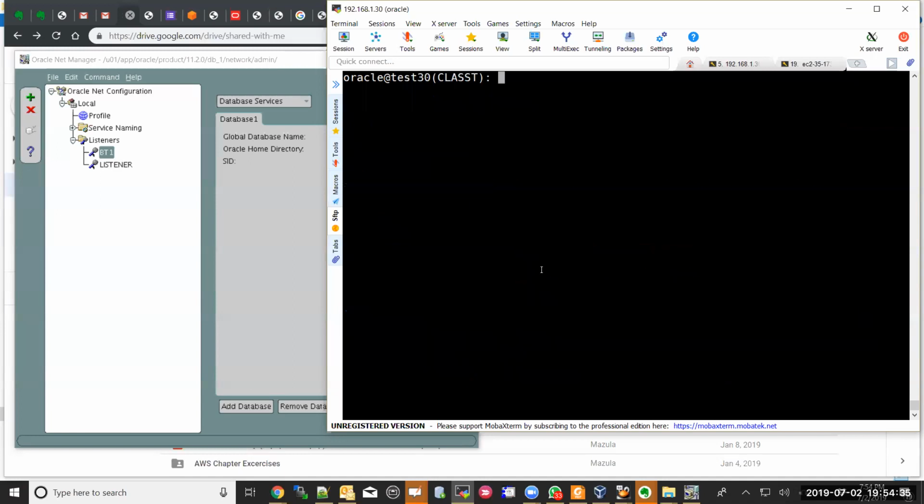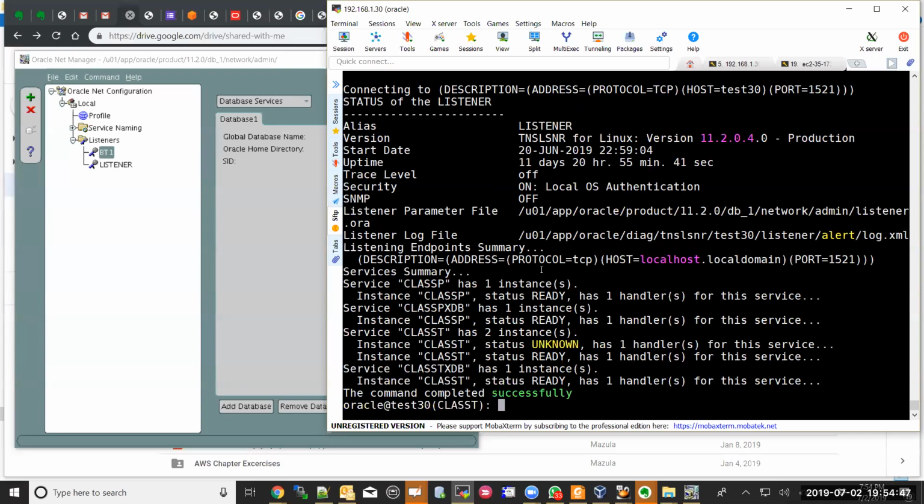But guys, I have 2 listeners running. This is the big question, everyone. If I have 2 listeners running right now, let me just check something. If I do just listener start, I'm checking for the default listener called listener. See, the alias is listener?